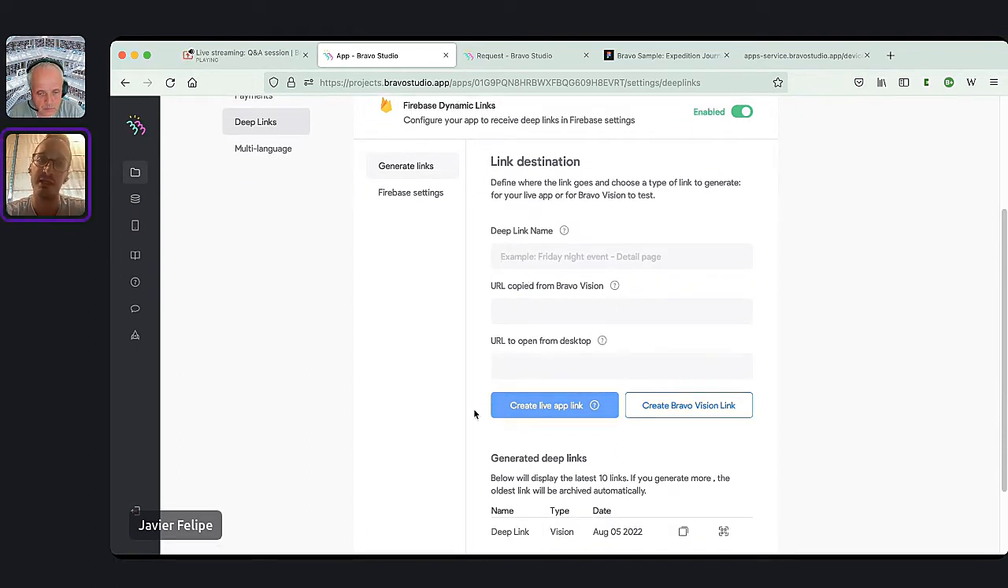But basically, to generate a deep link, if you do it for Bravo Vision, you don't need all those settings, but it's the same process as for the published app. You need to have a name here, on page deep link. You need to go to Bravo Vision, and if you long press on the desired page, you will be able to copy the URL. In this case, I already did that before, so I will just copy and paste it here.